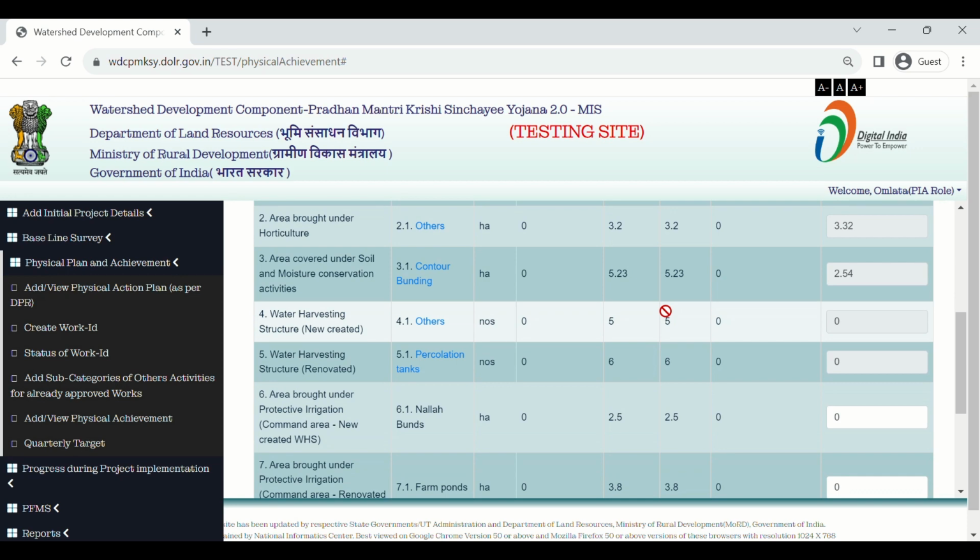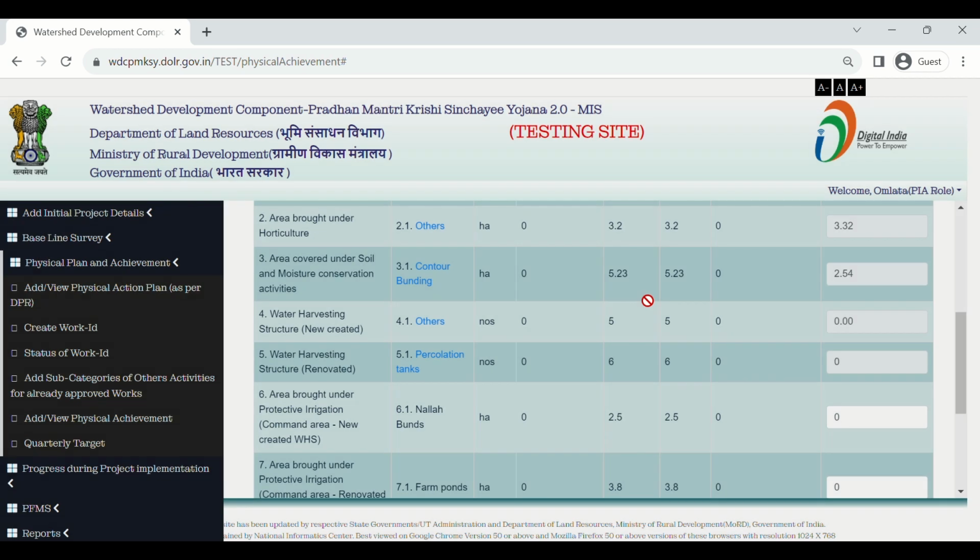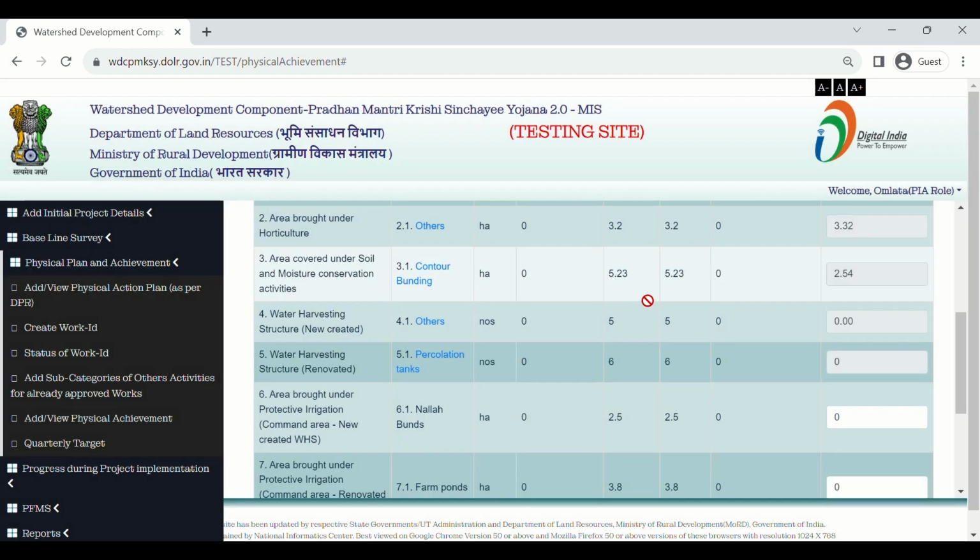Click on another blue link of activity. For this unit is in numbers. In the case of numbers, it will be filled automatically. Achievement area is completed automatically. Click on OK. Make sure in the case of numbers, achievement area will be completed automatically. For the rest of unit, you have to enter the achievement area manually.